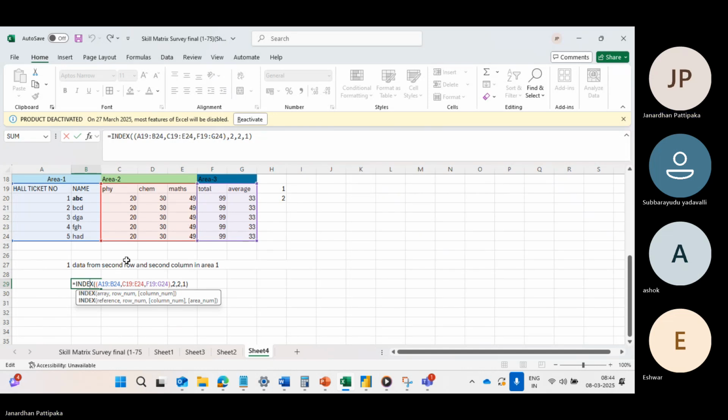Now in selecting the index, first you select the areas, like arrays. From hall ticket number to name, we have selected A2 to B24 as area 1. Then C2 to here we have selected as area 2, and total and average from here to here we have selected as area 3. Now I want the second column. What is my requirement? The second row and second column from area 1. That means 2 is the row number. That row number I have given.